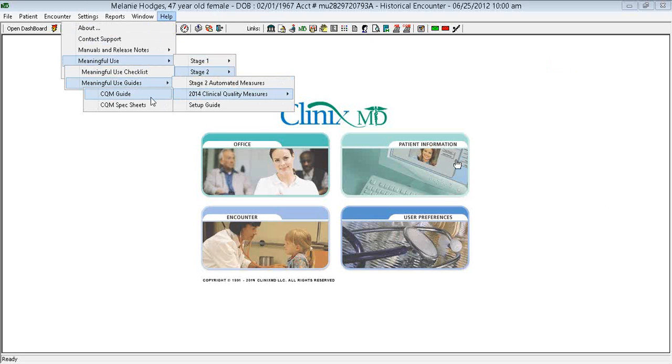You'll also notice that there's a link for the clinical quality measure specification sheets that were provided by CMS. These are very useful as they contain the full information on how the information is being tracked, a full clinical rationale statement, as well as an improvement notation, which tells you what the percentages mean.